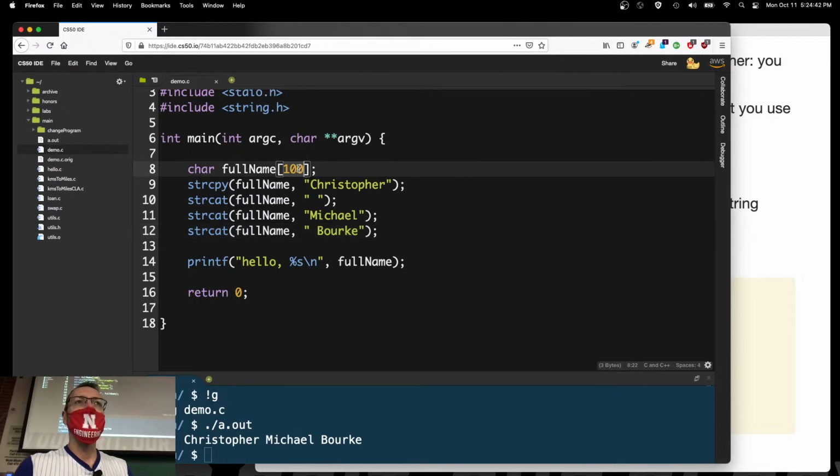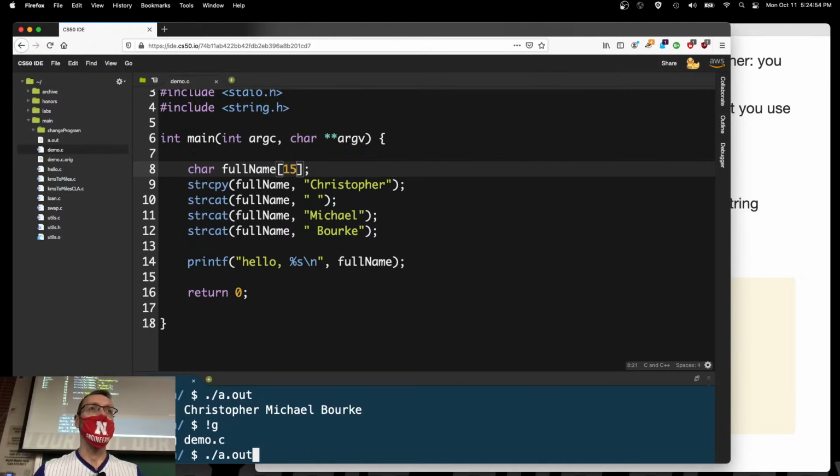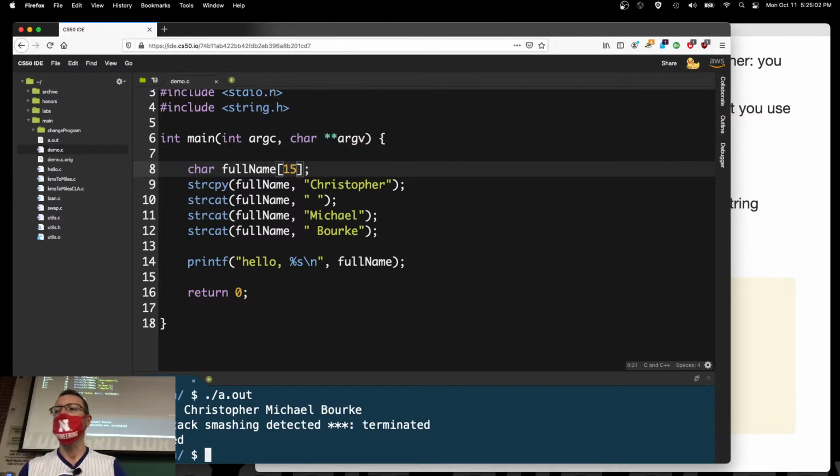That's only because it was big enough. What if it was not big enough to hold all this stuff? What if it was only, I don't know, 15? What's going to happen now? Hopefully it's a segmentation fault. Likely it's not. Since it's such a small example, it's probably not going to detect it. Oh, wow, cool. Stack smashing event.